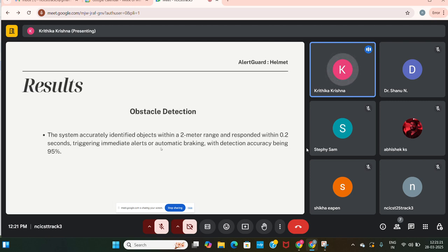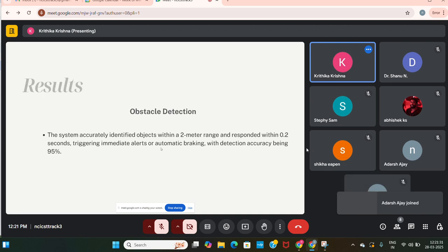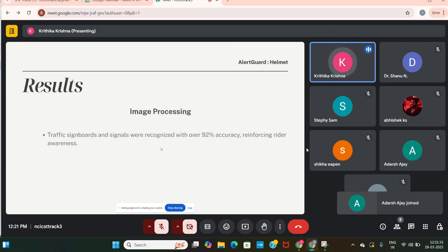Obstacle detection. The system accurately identified objects within a 2-meter range and responded within 0.2 seconds, triggering immediate alerts or automatic braking, with detection accuracy being 95%. For image processing, we found we had 92% accuracy. It mainly reduced due to situational changes, that is the environmental changes, the brightness, and everything that involved the environment.